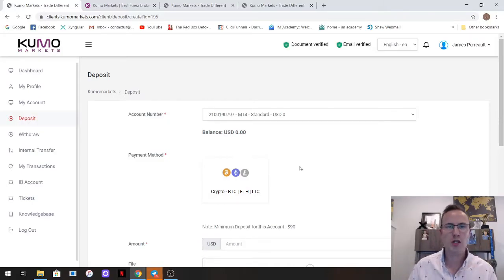So I'm going to show you guys another wallet, an online wallet that you can easily e-transfer your money to, right from your bank to an online wallet and directly to Kumo Markets here. And it's something called ShakePay. Let me open this up for you right now.